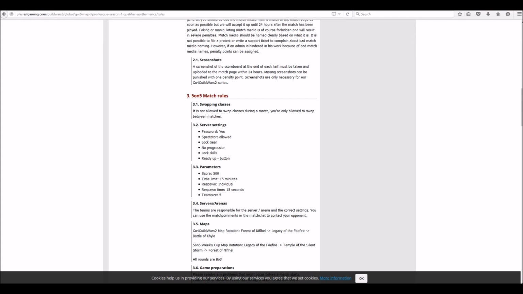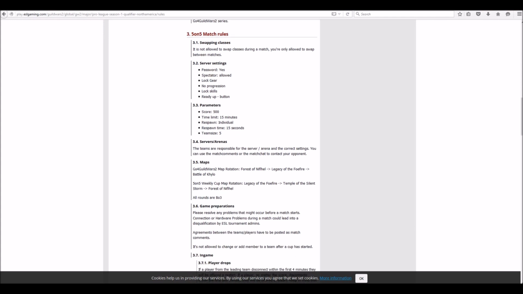You have all the server settings, which, by the way, you do need your own personal server or your guild server, for example. It's not too hard to get. It costs a couple of hundred gold, but once you've got that, it's really easy. You just require tokens, which is like 2 gold a day. So that's pretty easy to get sorted. The teams are responsible for the server arena and the correct settings, so you're the two teams together.